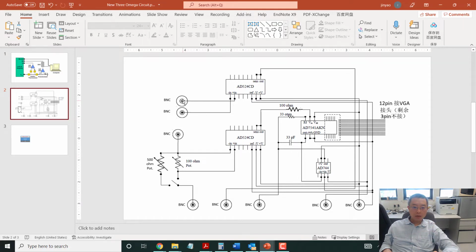So overall, I have 1, 2, 3, and 4, 5, 6. I'm sorry, this is the same. 1, 2, 3, 4, 5, 6, 7, 8. I have 8 pins and 1 pin of the ground. So overall, I have 9 pins of everything. One thing is connected here, one thing is connected here. 1, 2, 3, 4, 5, 6, 7, 8, 9. So 9 pins connected to my circuit board.